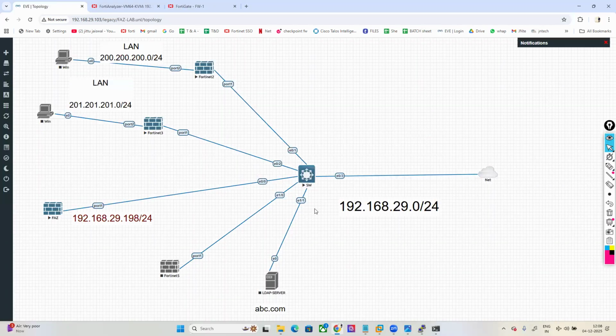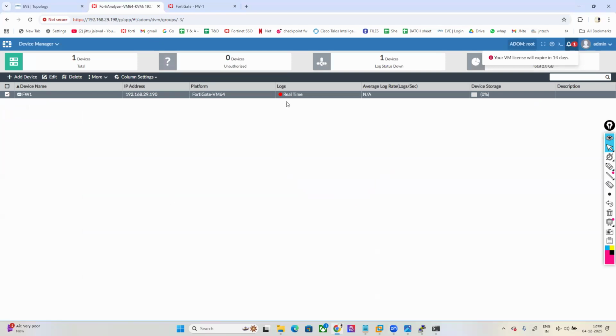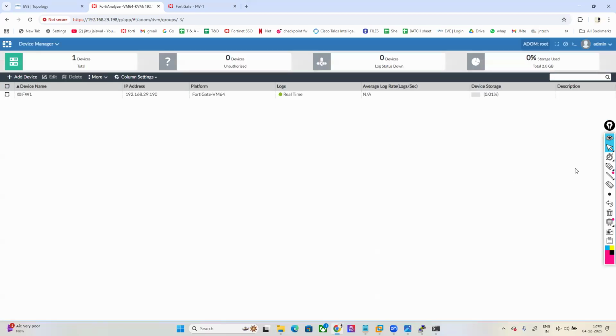Let's try to restart the second firewall box. If you refresh this page this time, you can see we are getting a green signal, right? Green signal here. So this firewall box one is registered now, and this firewall box one has an entry in FortiAnalyzer. Luis, is my point clear?